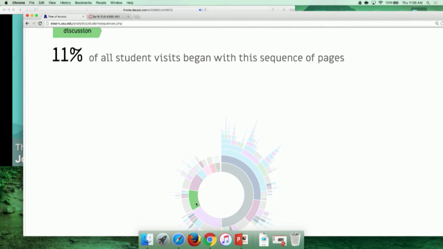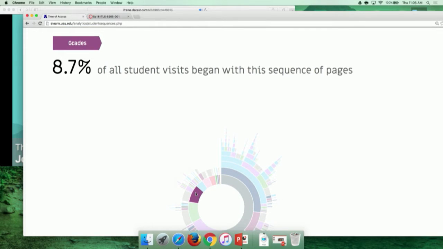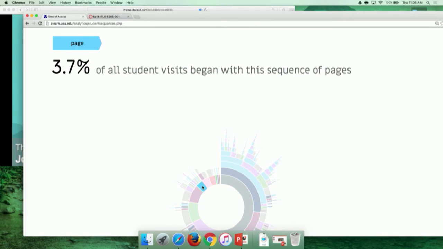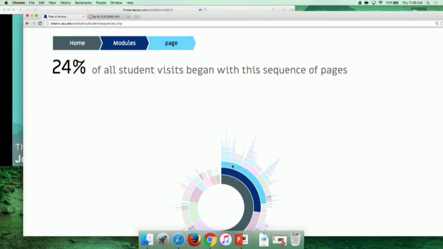It doesn't stress me out. I actually think it's cool. But it also says our homepage can't be where we expect all students to visit every time they come to a class, right? Okay, 11% was to a discussion, 8% was to grades, 3.7% was to a page, et cetera, so forth, okay? This is a pretty cool graph just to kind of get a good overview.